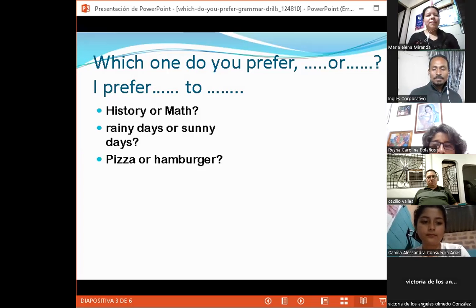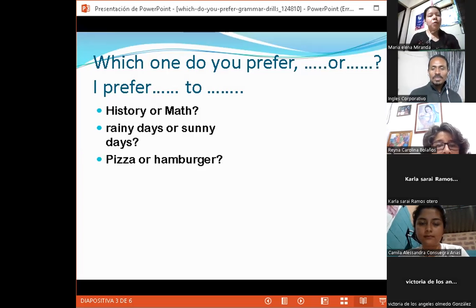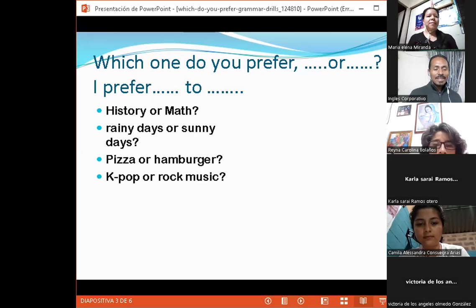Which one do you prefer? Pizza or hamburger? I prefer hamburger because it's easier to prepare. Okay. I prefer pizza because it's more delicious than the hamburger. I agree. Pizza is more delicious. Which one do you prefer? K-pop or rock?